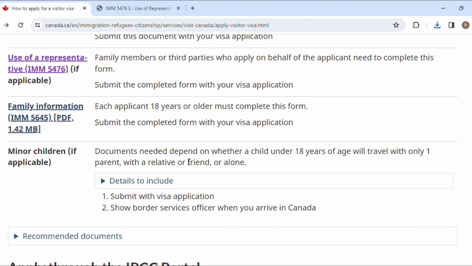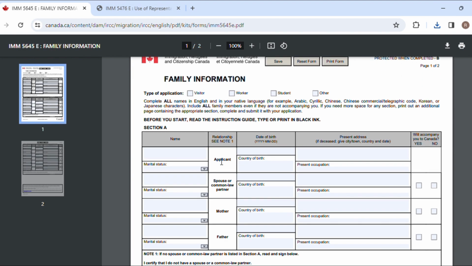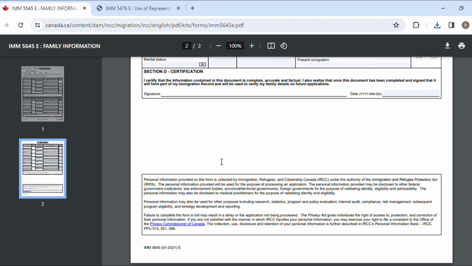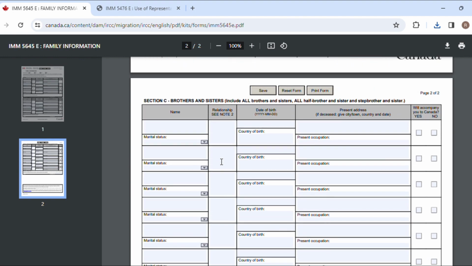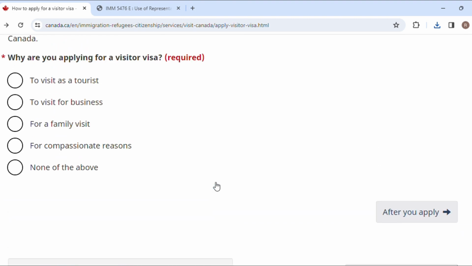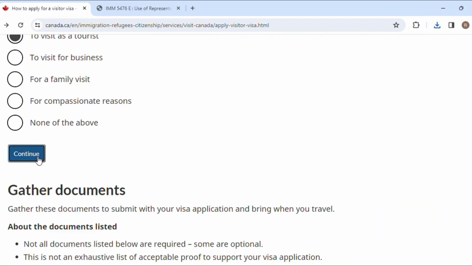And in terms of family information, if the applicant is 18 years or older, you must complete this other form. So I think most people applying are probably more than 18, so this will probably apply to you. If you're 18 or older, please fill this form and attach it to your visa application. You have to submit this form with your visa application, so probably where you'll be uploading documents, you also have to upload this.